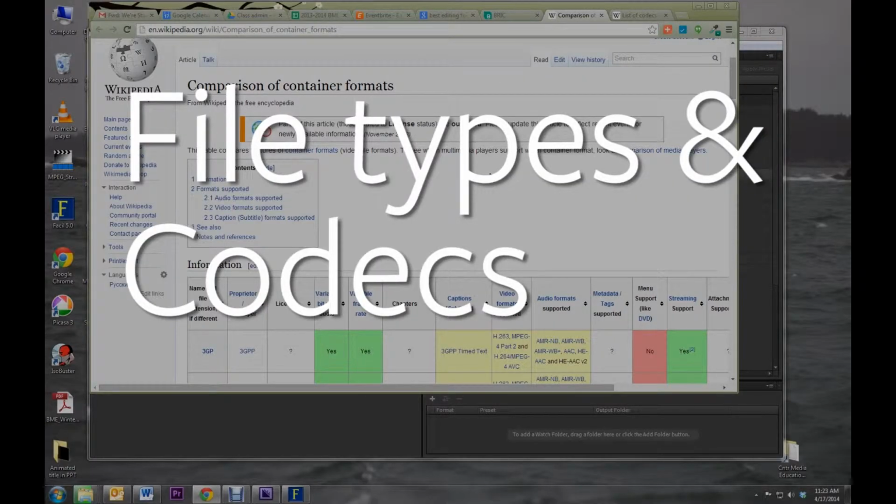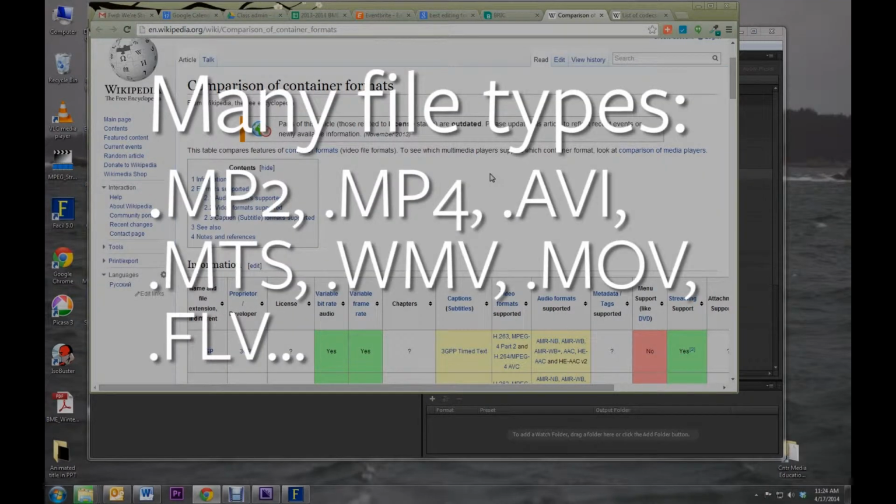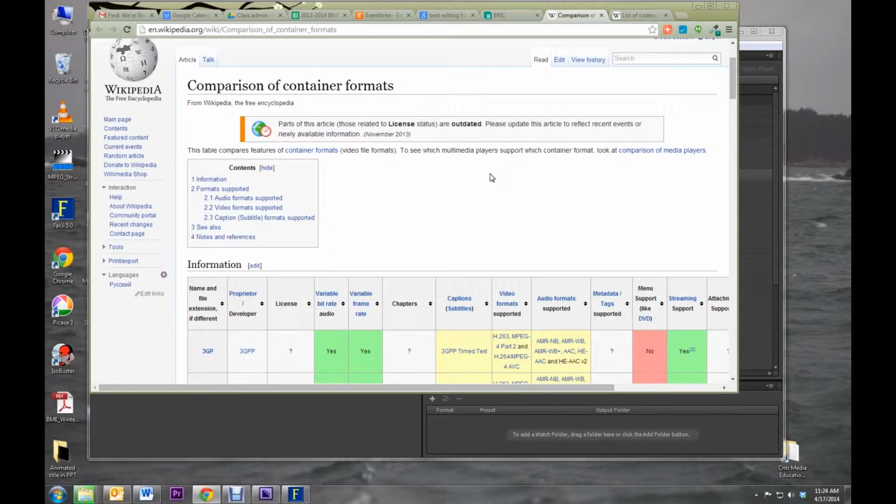So first I want to talk a little bit about file types and codecs. There are a whole variety of file types out there. They range from MP2, MP4, AVI, MTS, WMV, MOV, FLV. So we have a whole bunch of different file types, and basically when we're standardizing, we want to bring all these different file types into one file type.